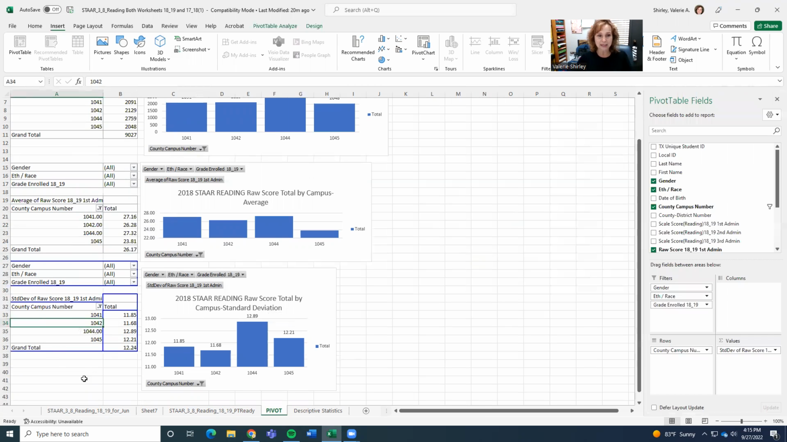And as you can see, I've got my pivot table, and my parameters, my fields in this instance. I've got, again, my filters are gender, ethnicity, race, grade enrolled 1819. I am looking at the county campus numbers.